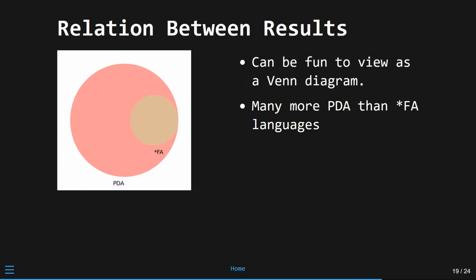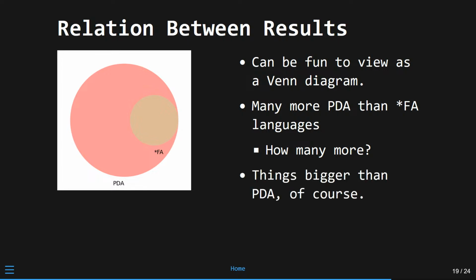And one of the reasons to think there's that many is, well, you can have any countable number of stack symbols, and you can have any countable number on the stack, and if you put that together, that's starting to look a lot like the size of the natural numbers. Maybe there's some reason you can't do that because it doesn't actually matter how many letters you have, right? But it gets there. So how many more? Many more. There are, of course, things that are bigger than PDA, and that is Turing machine. So this is just part of our Venn diagram so far.